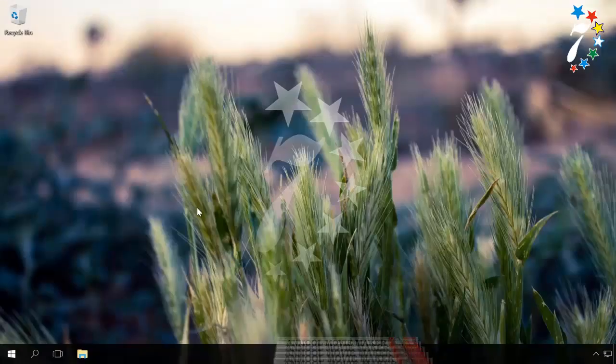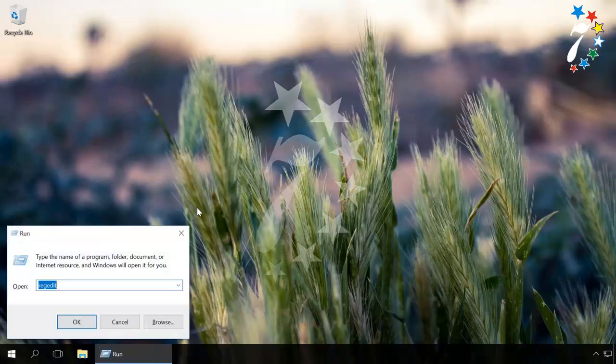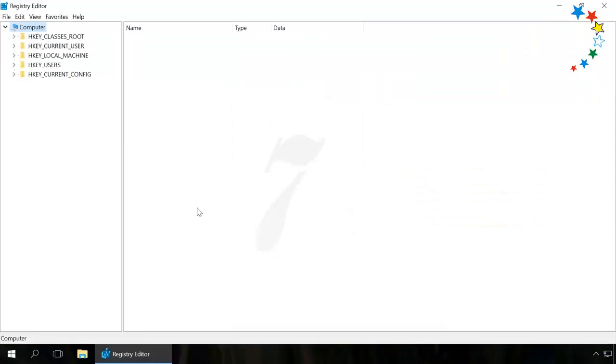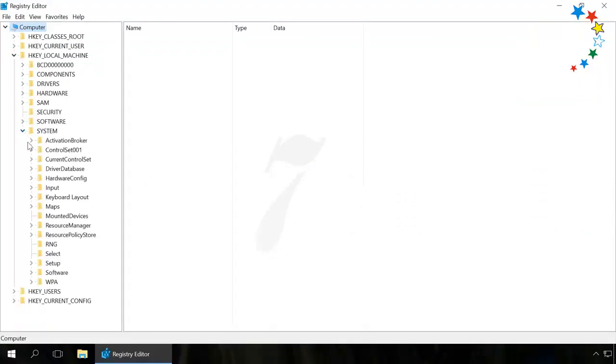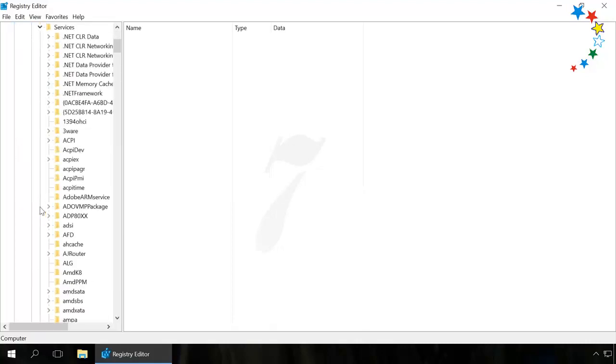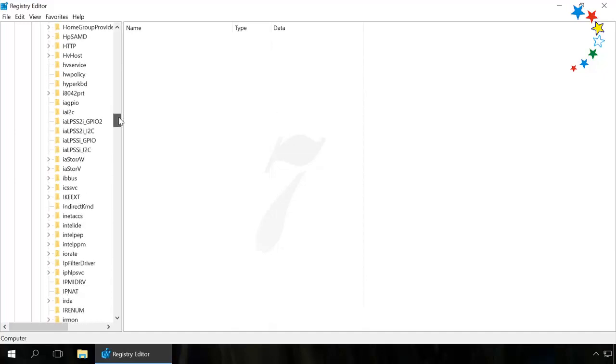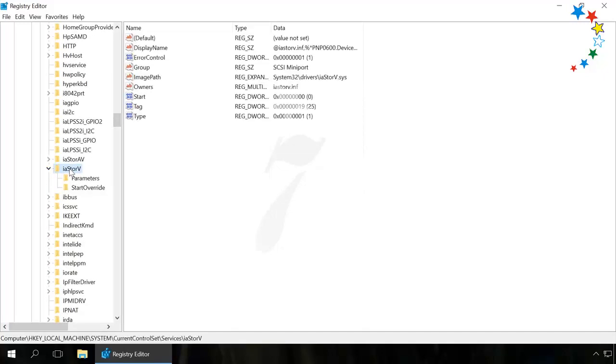Method 1. Run Registry Editor. To do it, press Windows plus R and type in the command regedit. Go to the section HKEY_LOCAL_MACHINE, System, CurrentControlSet, Services, iaStorV. Double-click on the Start element and set its value to 0.